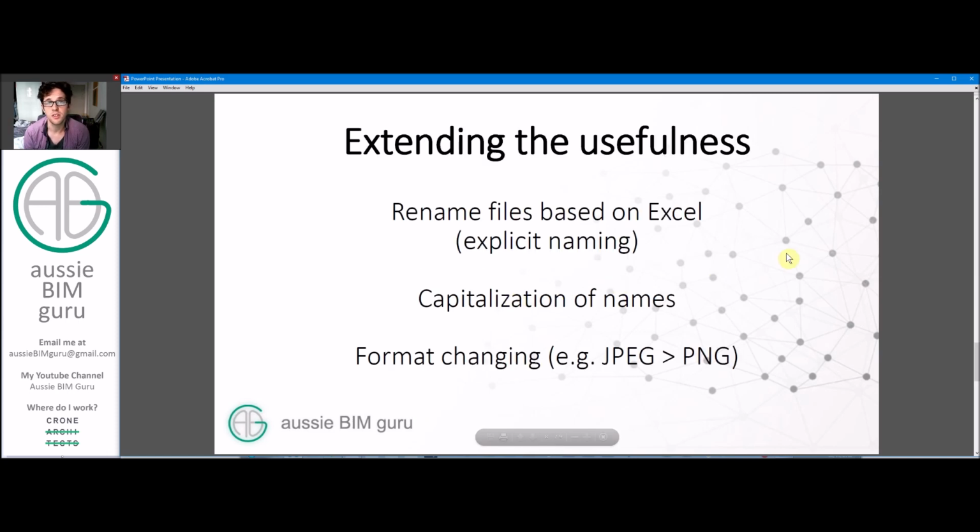There's a lot of ways you can expand this script to be more useful as well. You can rename files based on Excel lists with before and after. So you could have a column with your original names and a column with your names after, if you don't have a find and replace function that works. I use this quite a lot when we receive files from consultants, for example, and we need to make them into a standard name that Revit will path to.